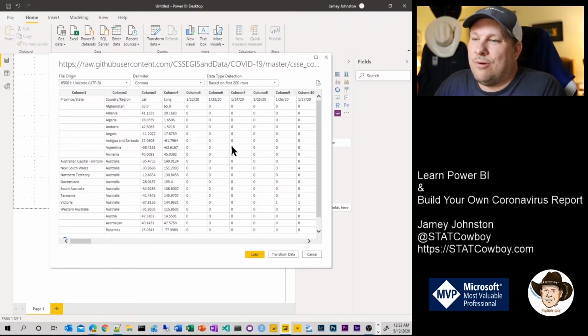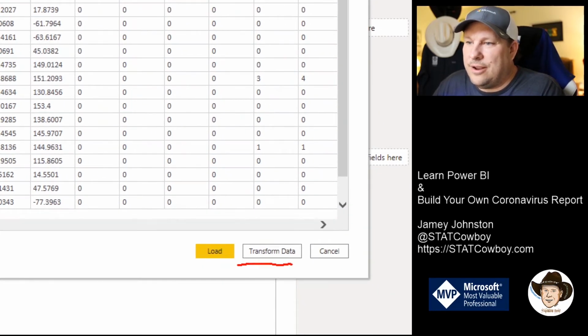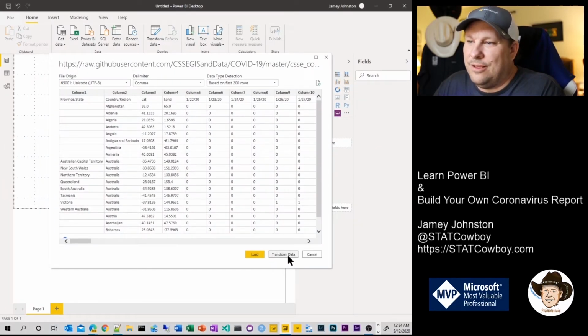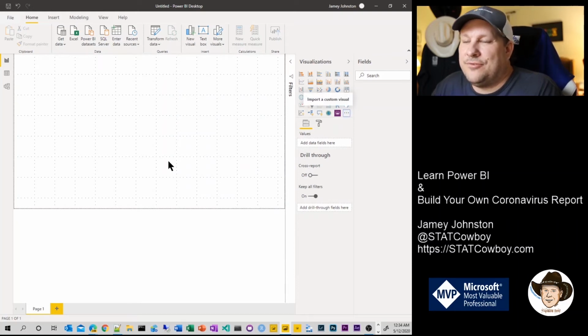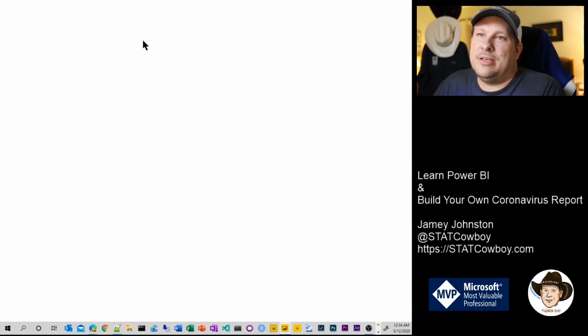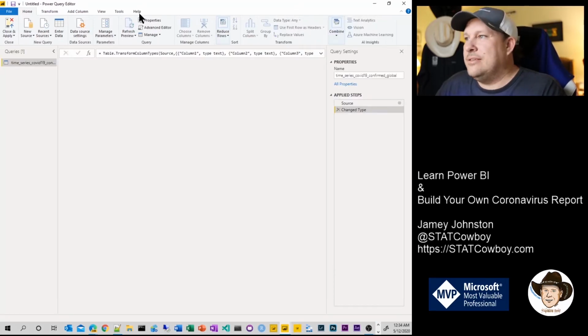So to get to Power Query, when you connect to a data source and bring it up, it brings up this little dialog box. The best thing to do is to go right here and click this Transform Data button. Even though the Load button's yellow and it says, click me, I don't recommend doing that. I always recommend you click Transform Data. And when you click Transform Data, it brings up the Power Query editor. It'll look a little similar if you've used it in Excel.